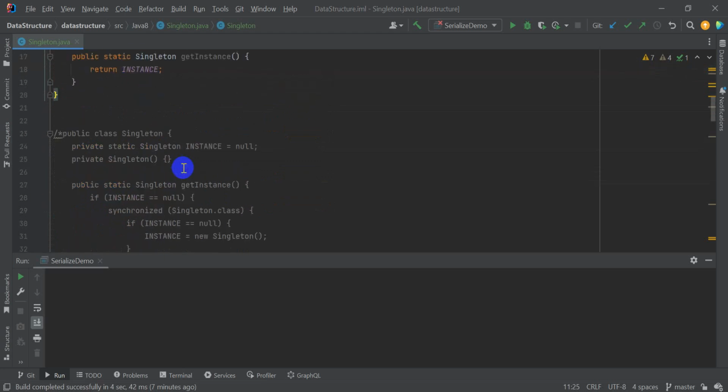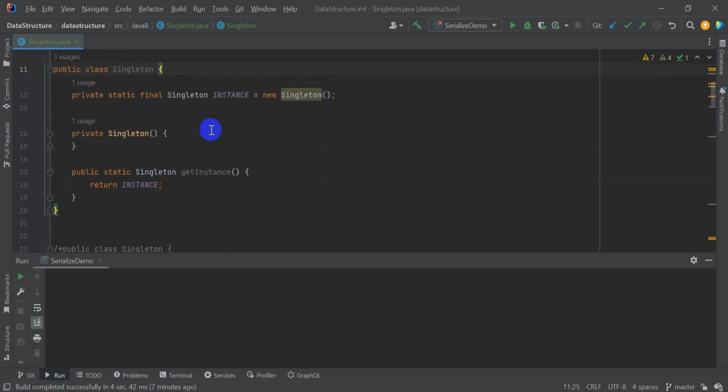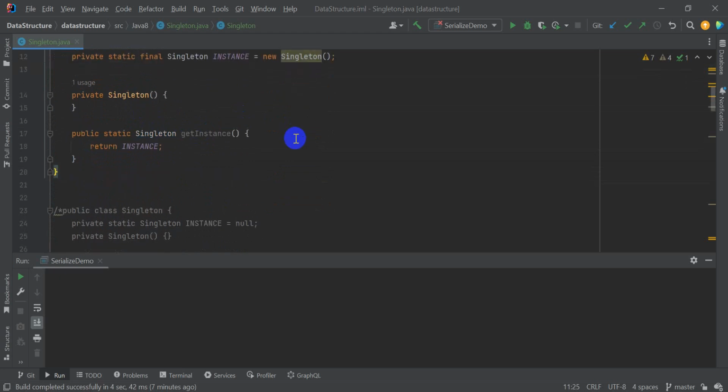And the third one. Be sure that these are not thread safe, right? We can see here these are not thread safe.